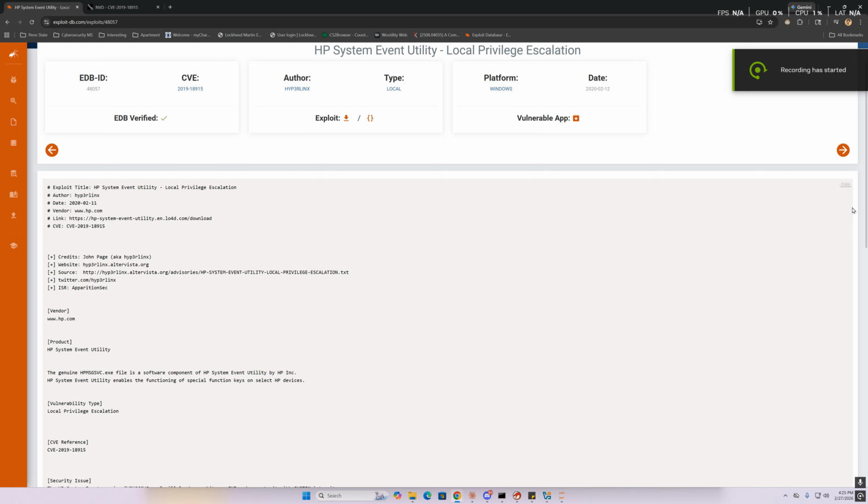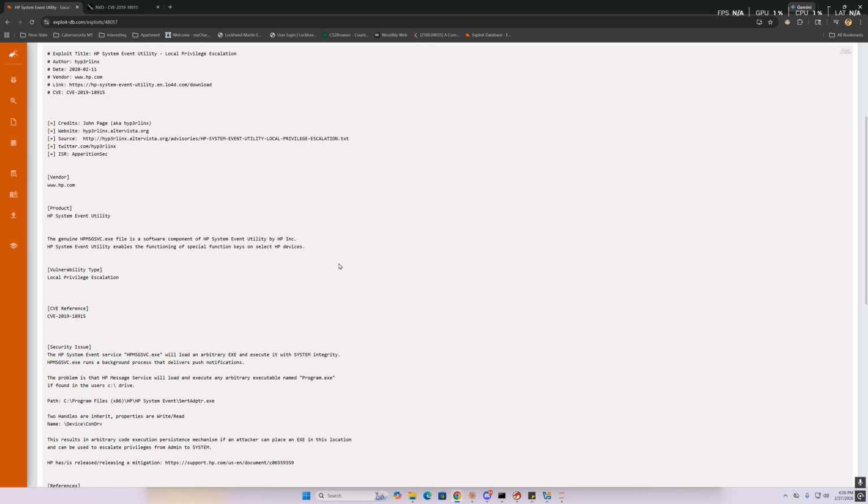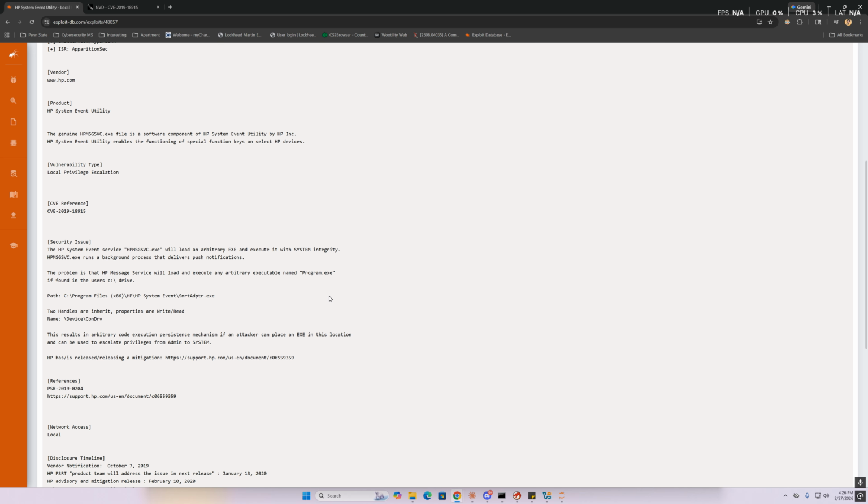So we're going to run our system and test it on this local privilege escalation vulnerability. We download this from the exploitdb database. It contains samples of verified CVEs as well as the vulnerable app that they're from. In this example, an HP service is running, arbitrarily running any file that's named program.exe.